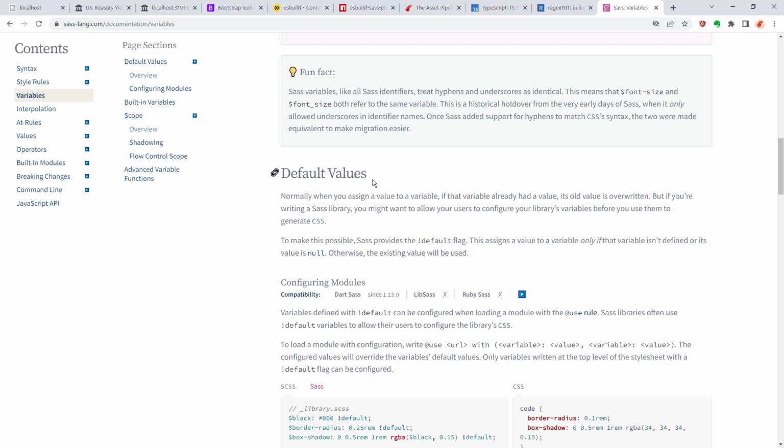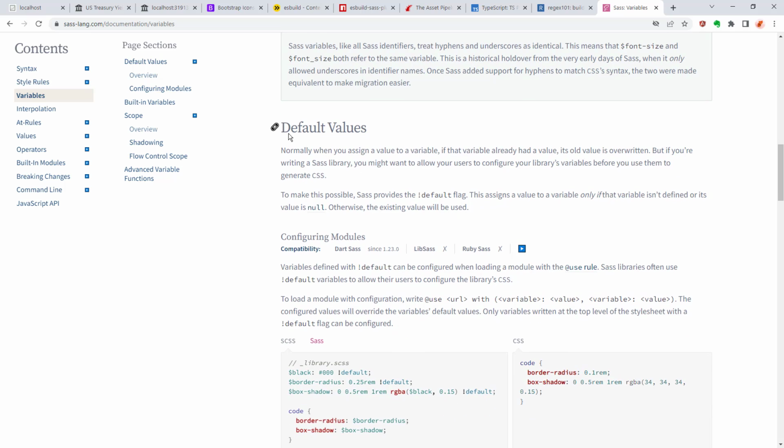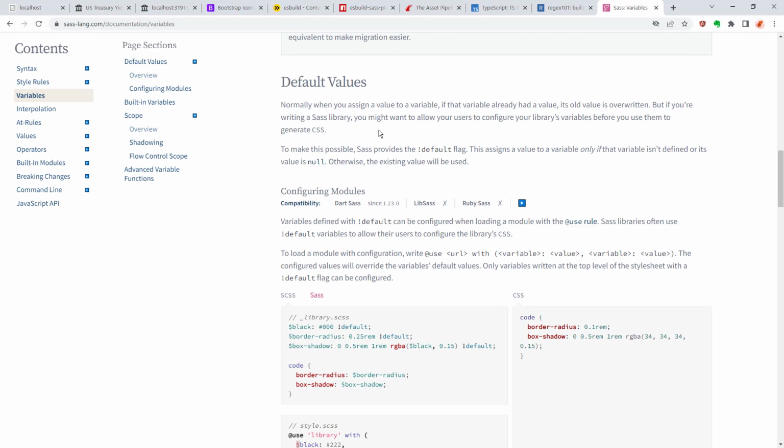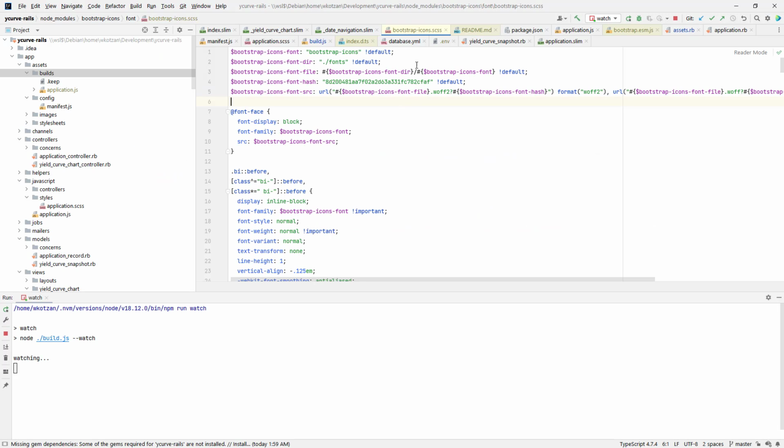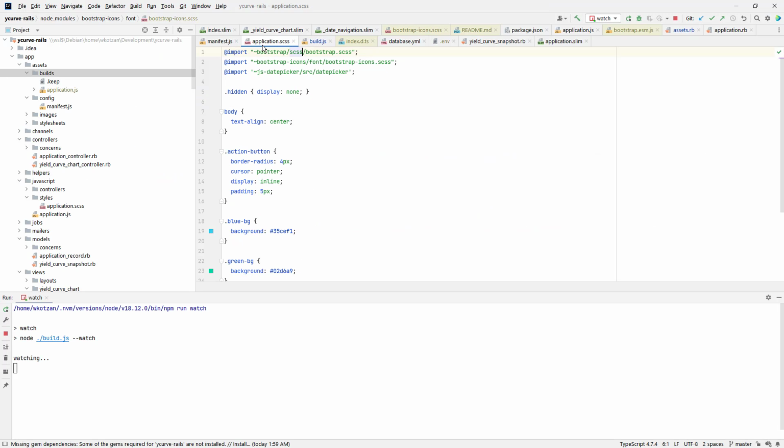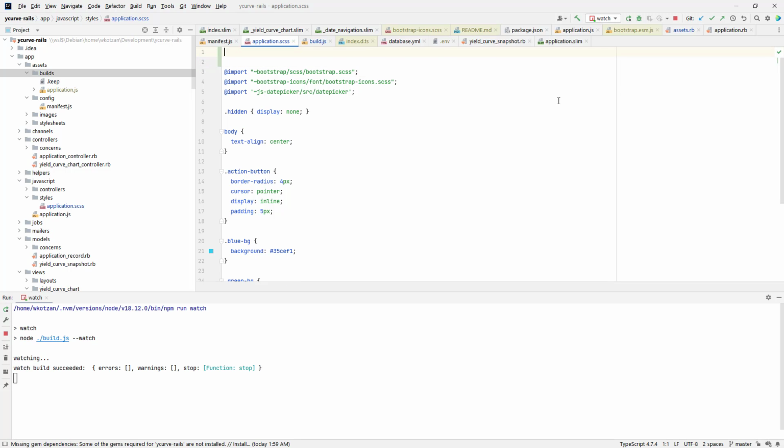Let me show you here in the SASS documentation, we have default values. So if you have that default flag set, it's going to set that variable, but if you already set it, then it's not going to set the variable at that point where you have default. It's basically a default setting if you haven't set it already. So that means that if we go to our application.scss file, and if we go here above where we're defining our Bootstrap imports, we can set this variable here, and we could change that fonts to assets, and I think this should work.